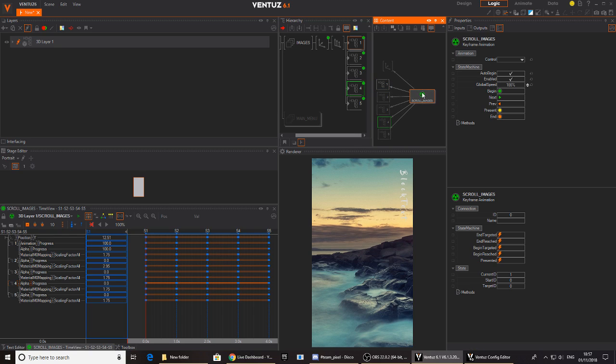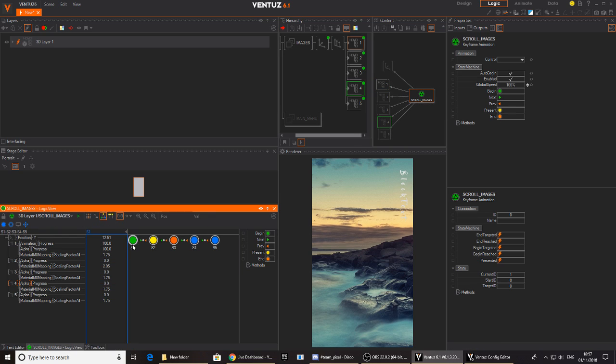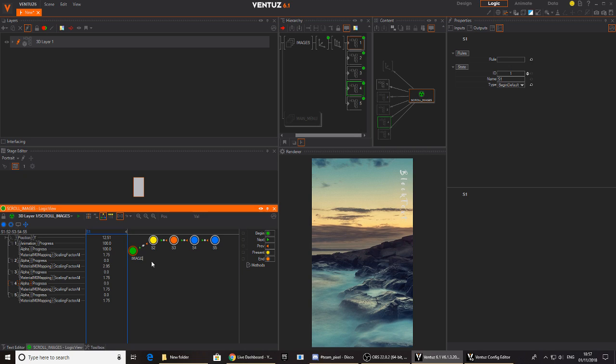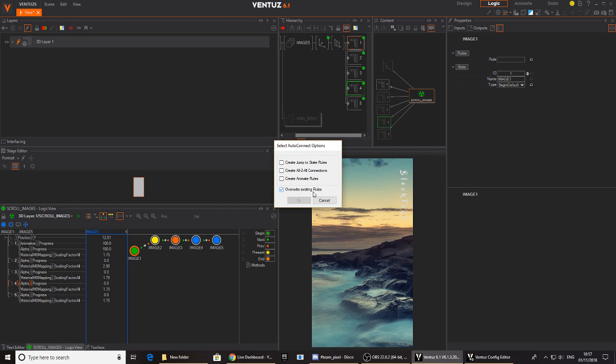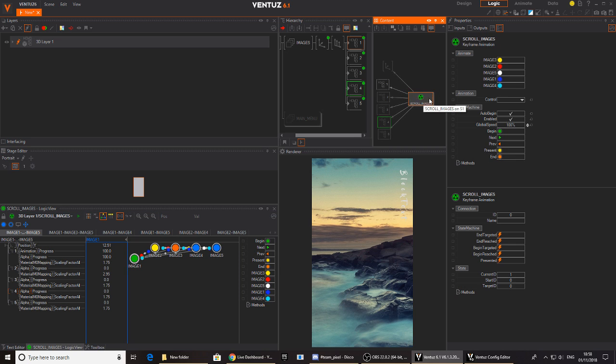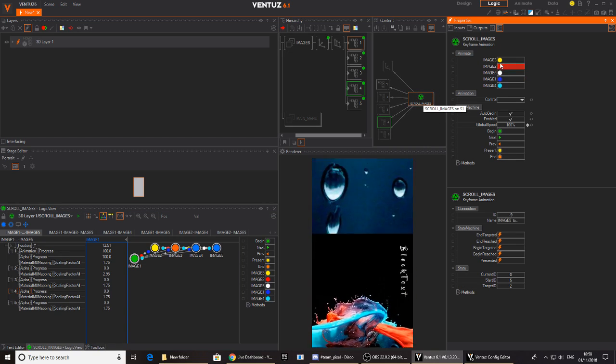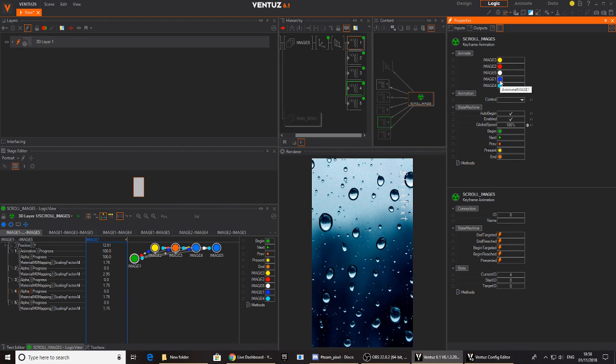So we've got our states anyway. And what I'm going to do is just go in here, just name these. So image 1, image 2. I'll probably have to come back and remake this video. Image 3, image 4, and image 5. So we've got 5 images. I'm going to change overwrite existing rules, create all to all, and hit OK. So now if I click on I've got image 1, 2, 3, 4, 5, and they can jump between them.